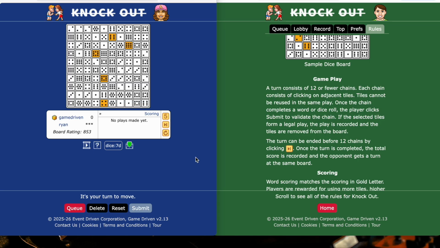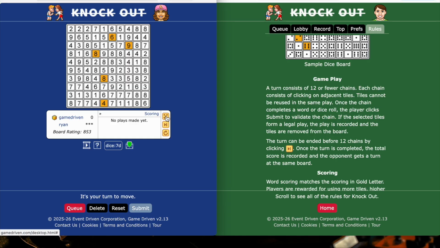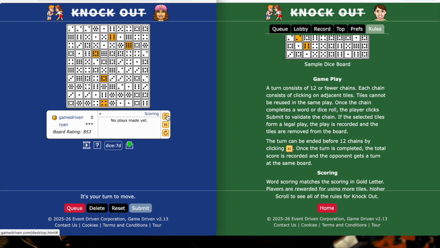All right, now let's take a look at the dice variation of Knockout. Most of the same rules apply. The only real difference here is now you have, instead of a dictionary button, you can toggle between the pips and the numbers, if that makes it easier. And of course, the scoring is different.